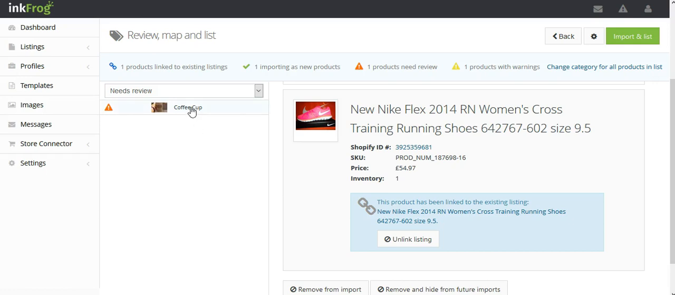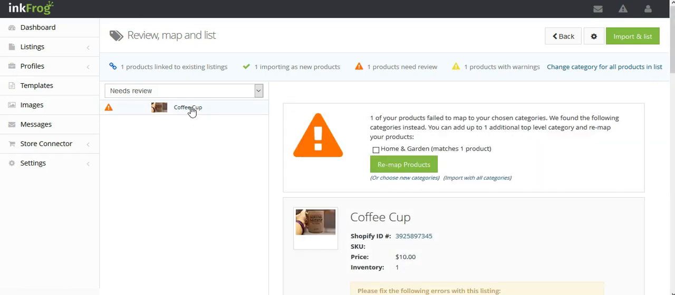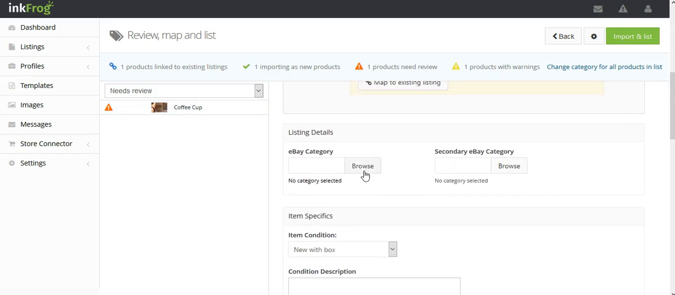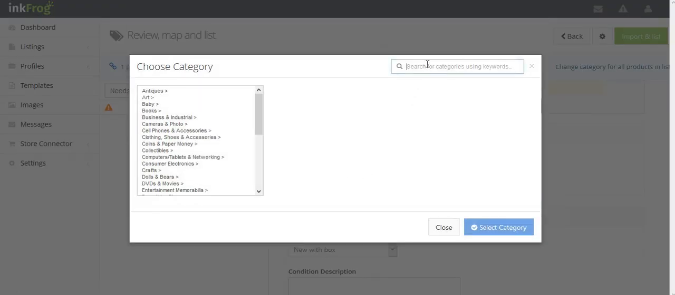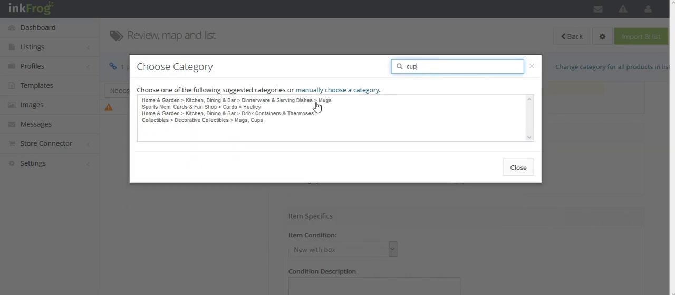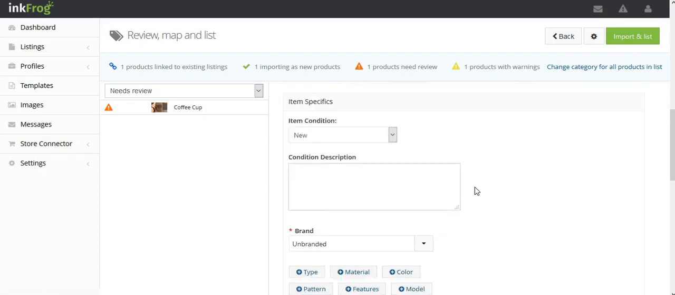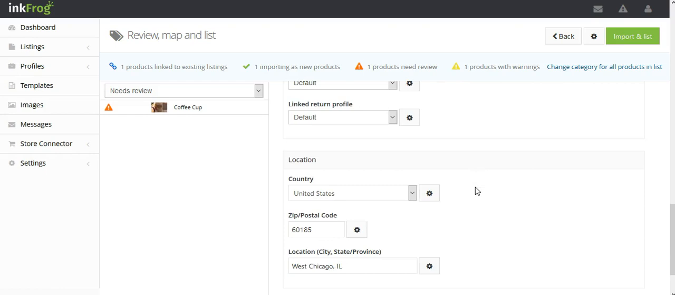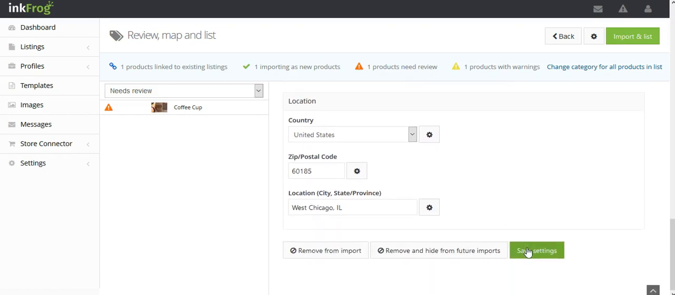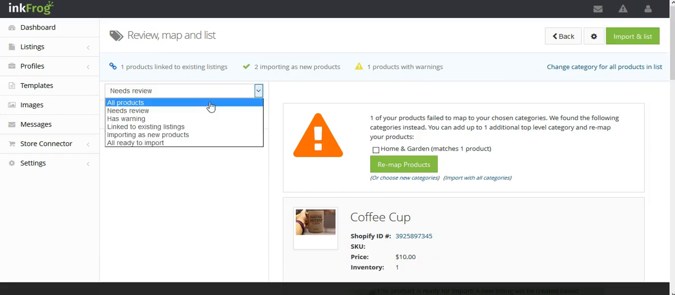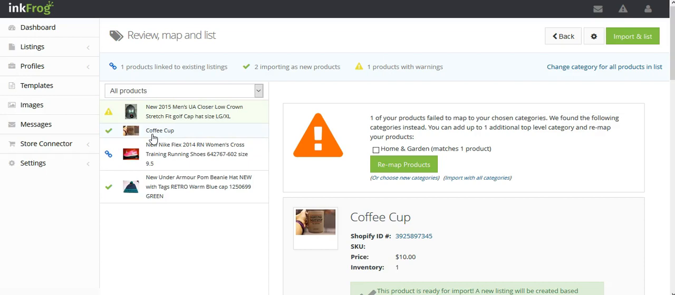You're able to manually select the eBay category by selecting the title of the listing on the left side of the screen. Then on the right side of the screen, click the Browse button for eBay category and manually choose the correct category. Once the category selection is complete, scroll down on the screen and fill out item condition, if required, and any required item specifics. Then at the bottom of the screen, click Save. The orange triangle notification is now a green checkmark and the listing is ready to import.